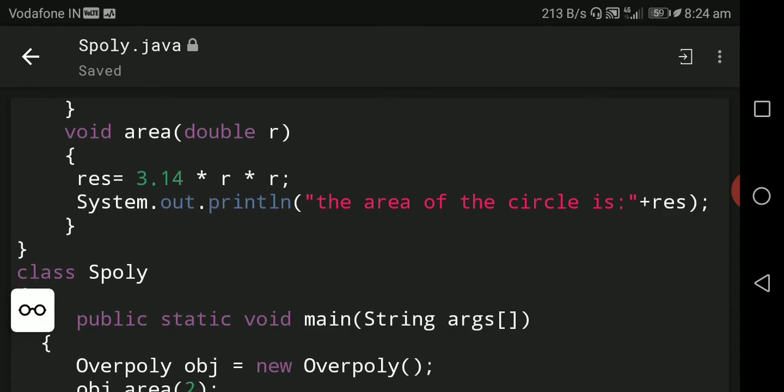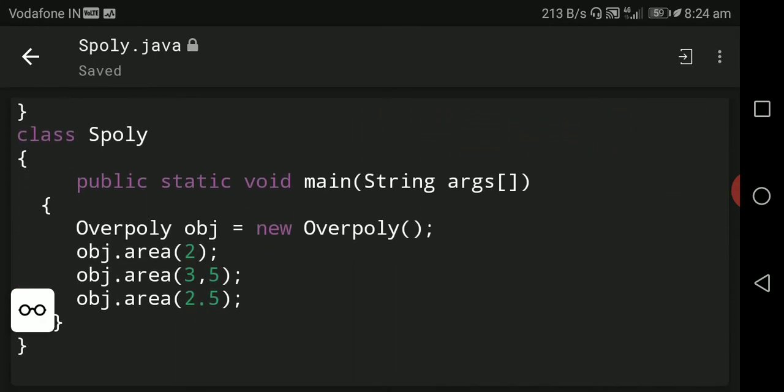Now let's start our program from the main function. Public static void main String args. Main is the function which executes a program. OverPoly obj equal to new OverPoly. So OverPoly is a class name, and obj is an object name. So obj is the object name of the OverPoly class, so we can access the functionality of the OverPoly class. Object dot area.